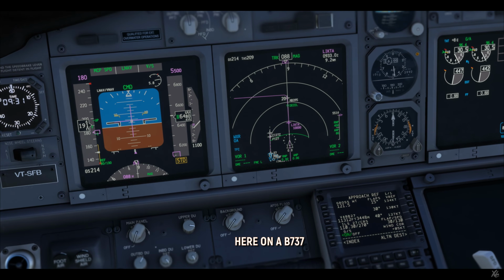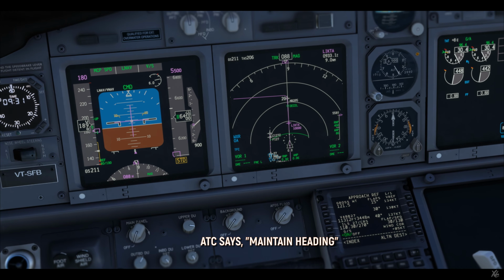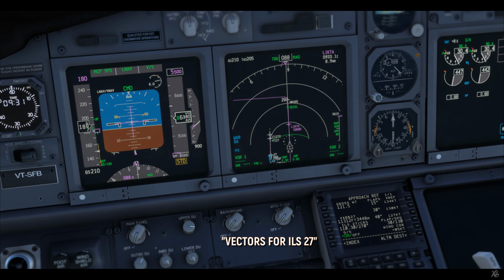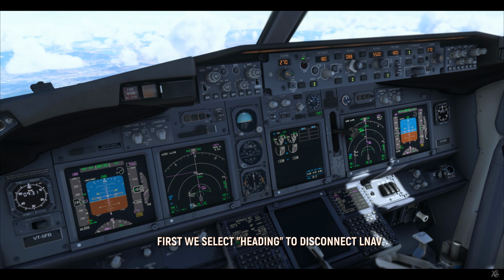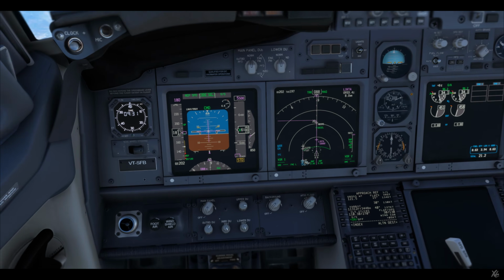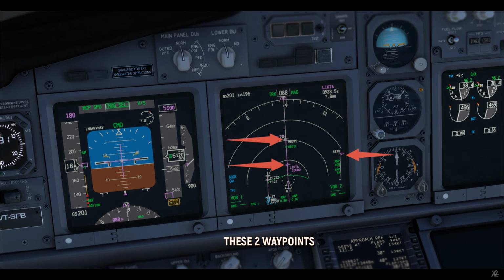Here on a 737, while on a STAR towards Mumbai runway 27, the ATC says maintain heading, vectors for ILS 27. Now we select heading and disconnect LNAV basically. But the VNAV deviation scale is still showing you the profile based on these two waypoints.